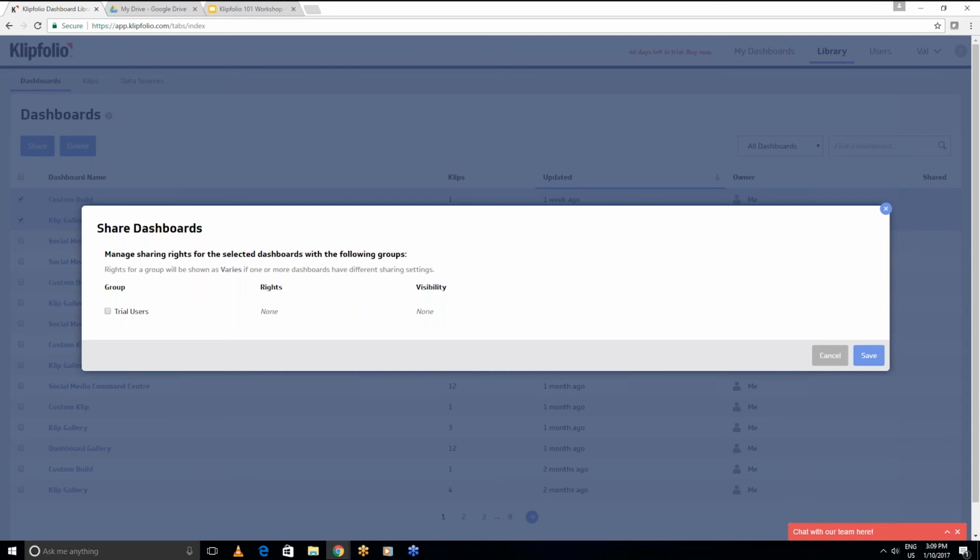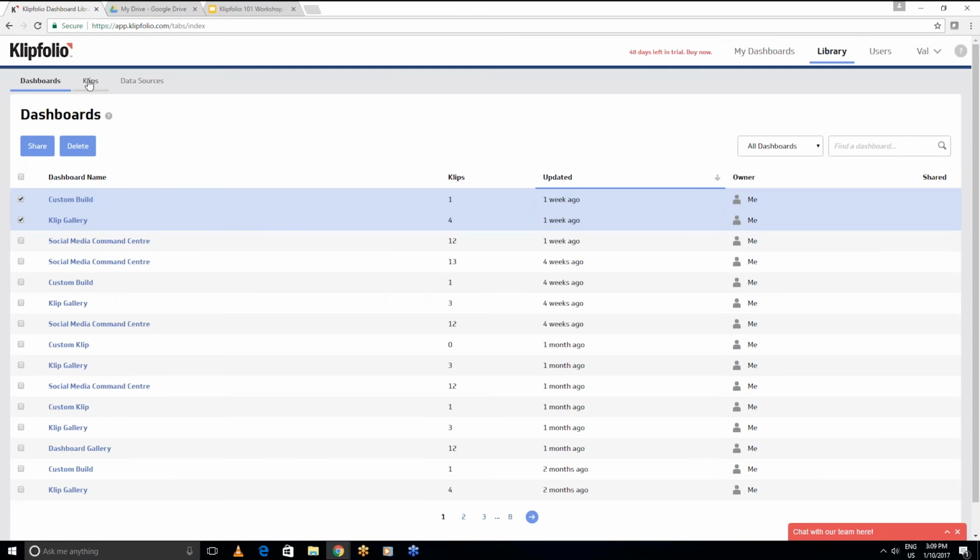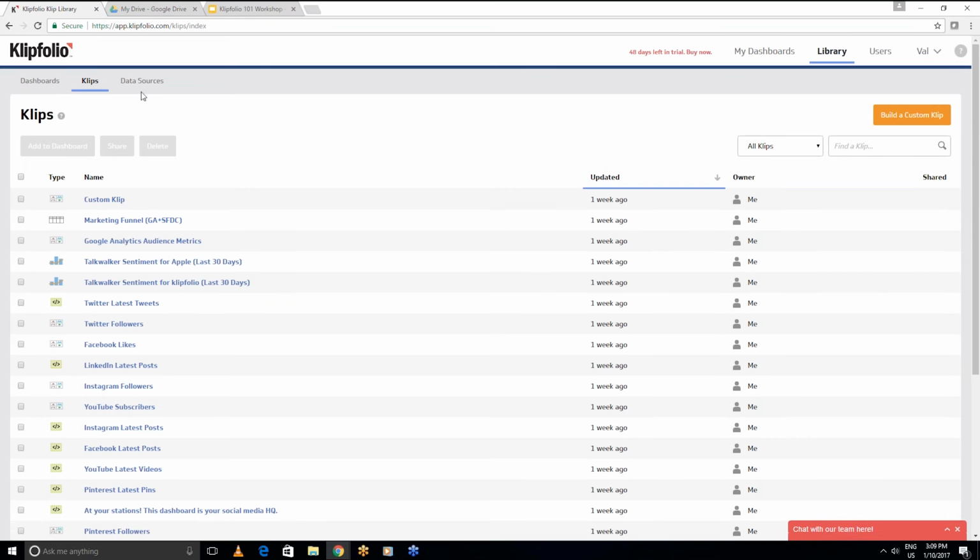So I can delete dashboards from here, and this will actually delete it directly from your account, so you won't have those anymore. And I can share. So this share option here, we use group. So sharing with groups is actually probably one of the most popular ways to share inside of Klipfolio. So any users that you have in your account, you can actually create groups for. So I can have 10 users in one group, 5 in another. For example, here at Klipfolio, we have groups for every department. So it makes it really easy for me to share all my data.